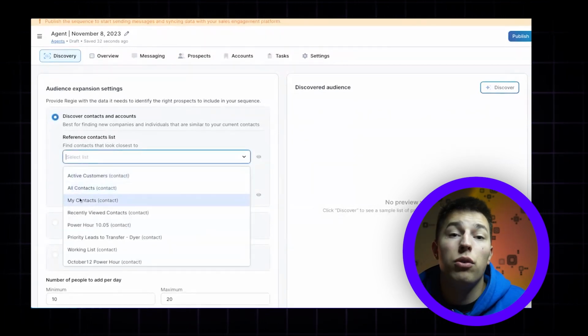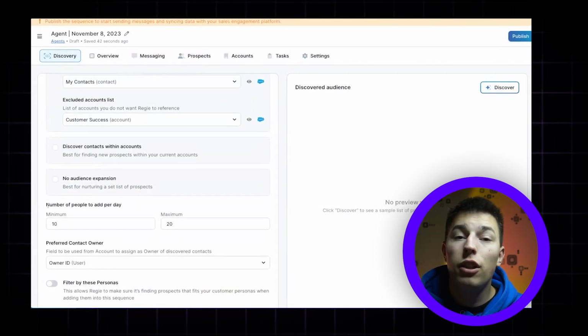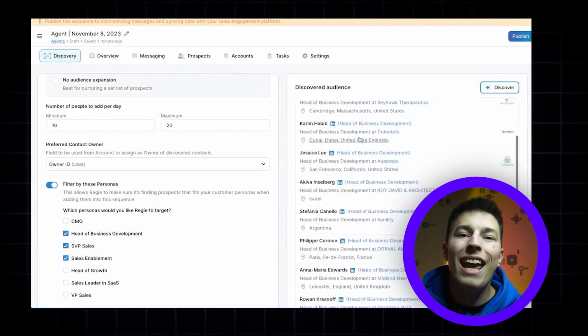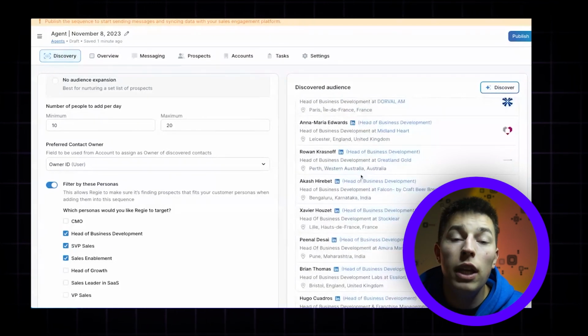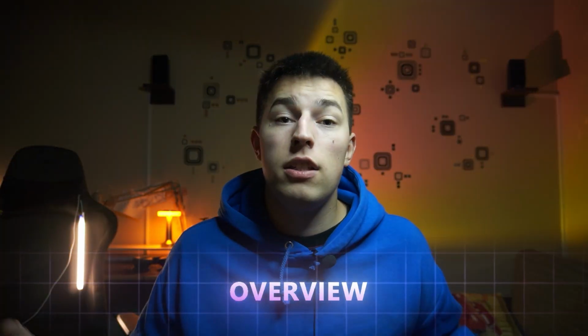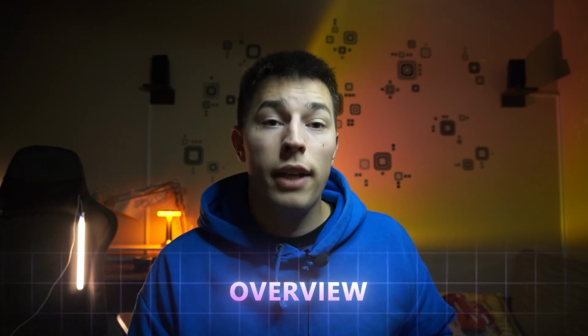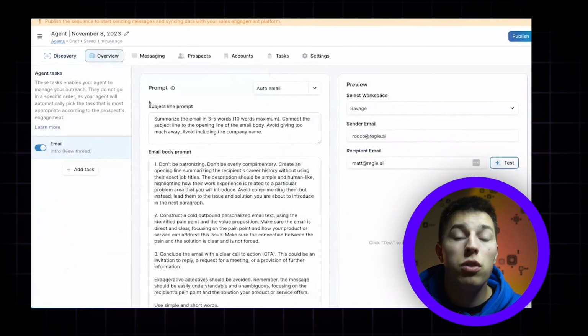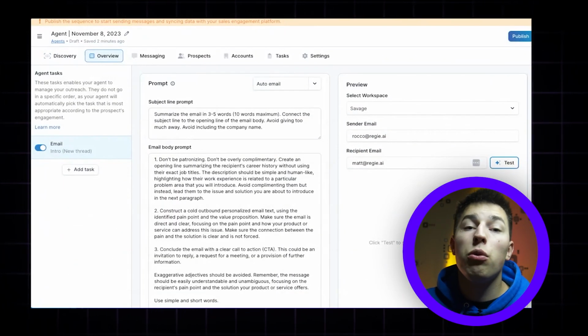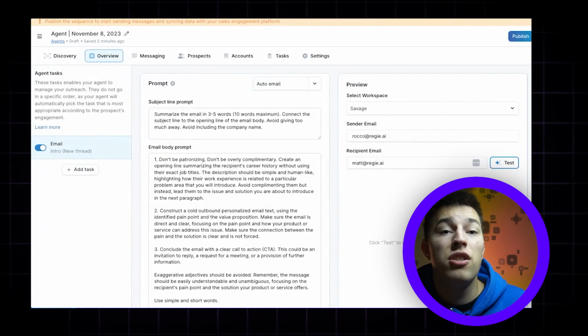And of course, you can exclude people you don't want the AI agent to reach out to. You then adjust the amount of people you want to contact a day and filter it out by your built personas. Then the AI agent will provide an example of leads it managed to find. If all the leads seem fine, continue to the Overview tab. Here you'll be able to manage your whole sequence.